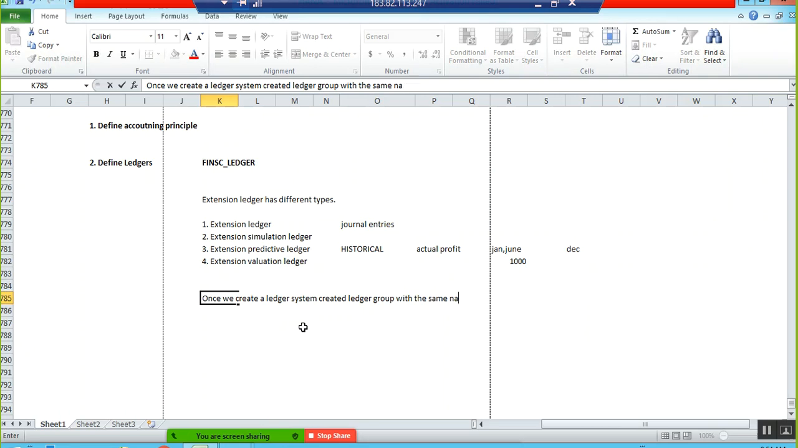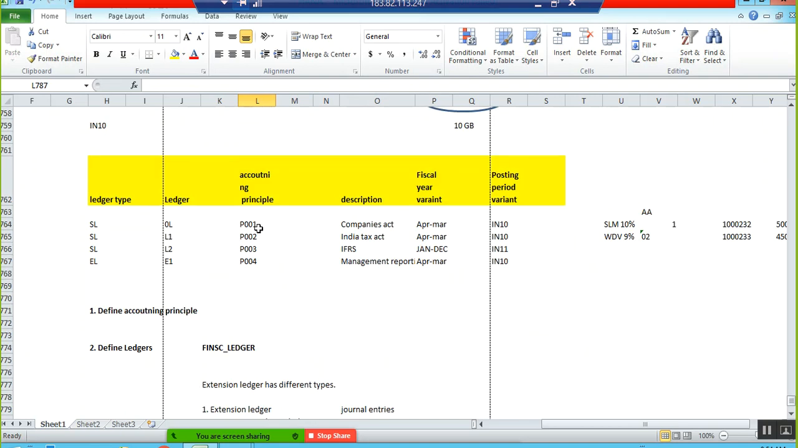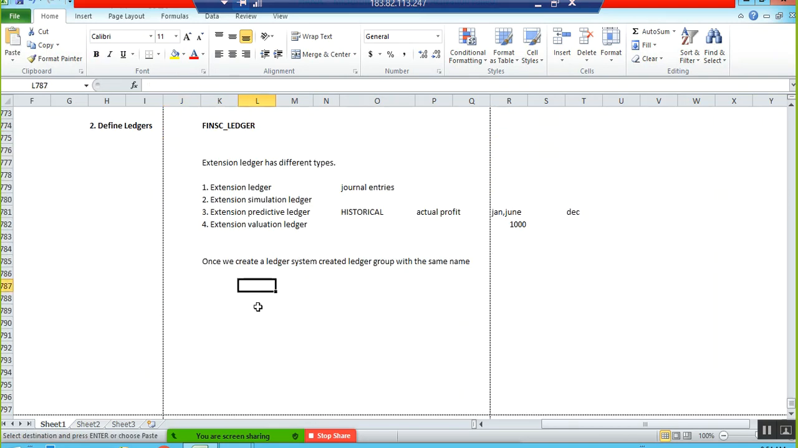Once we create a ledger, what will the system do? The system will create a ledger group also with the same name. Our ledgers are these ones. Then automatically the system will create a ledger group also with the same name. Of course, 0L is already created, and the ledger group is also created by standard SAP. These three we are creating.